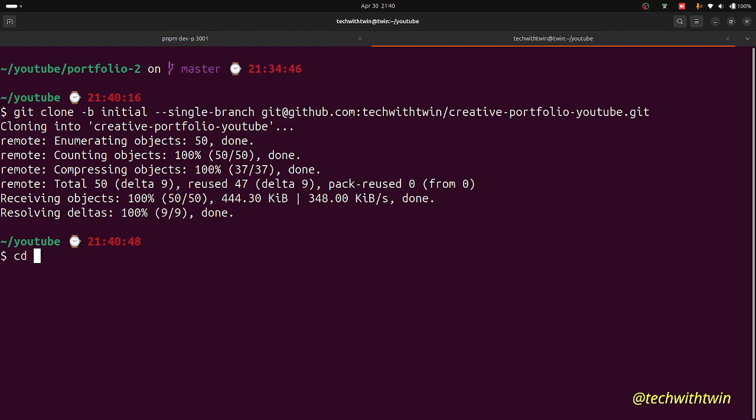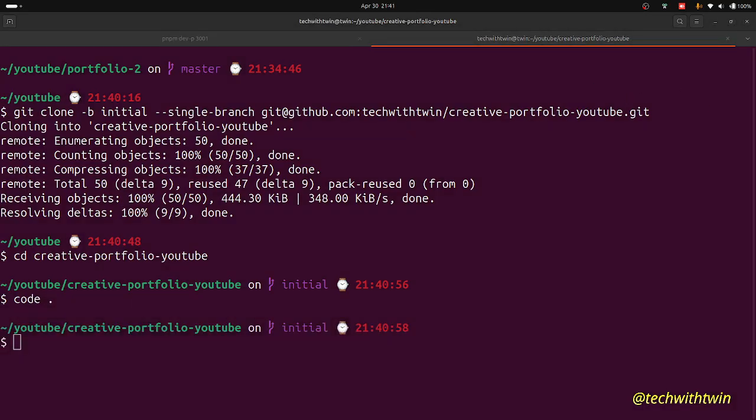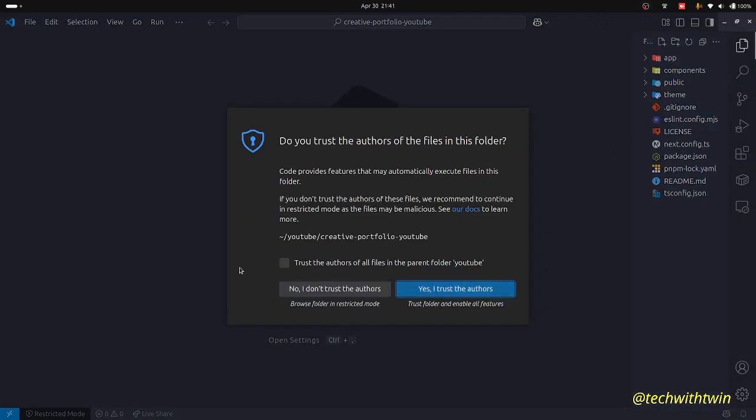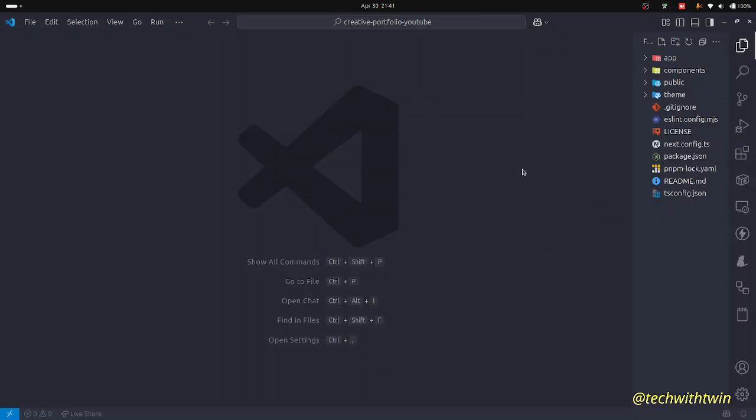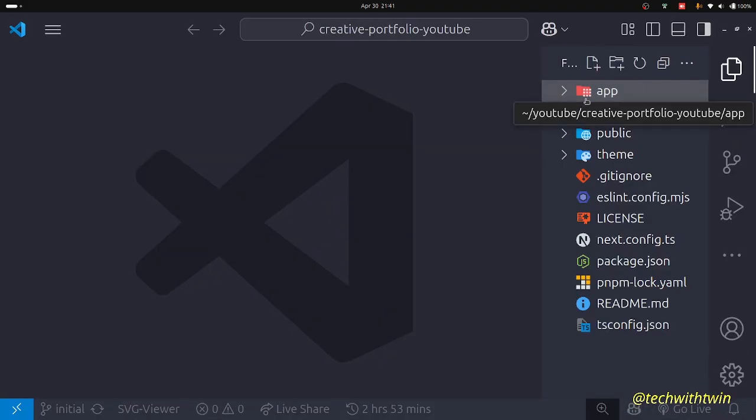Then the next thing is to cd into the project. It's called creative-portfolio-youtube. And then open it using VS Code. It has opened on my other window, but I'll just drag it here so that you can see. Then I can trust the authors. So we have the project here. Let me just quickly take you through the project structure and the folder structure.